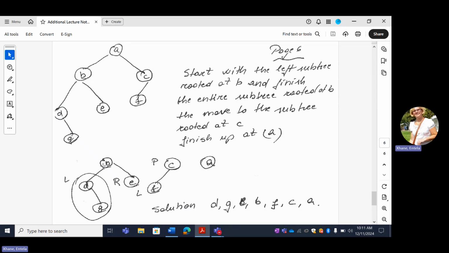So this is the entire branch rooted at B. I record D, which is the left child of the root B, and then from the left, I go to the right child of it, which is G, and to the right child of B, which is E. Then I go to the parent B. That finalizes the entire left subtree rooted at B.